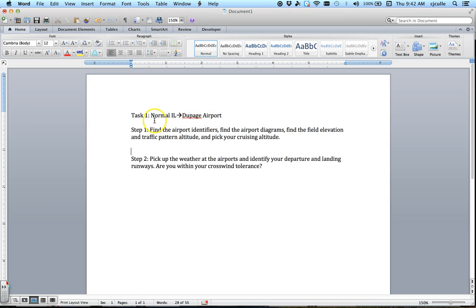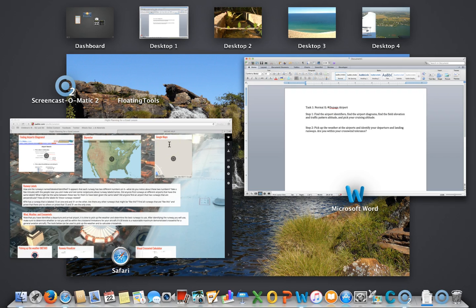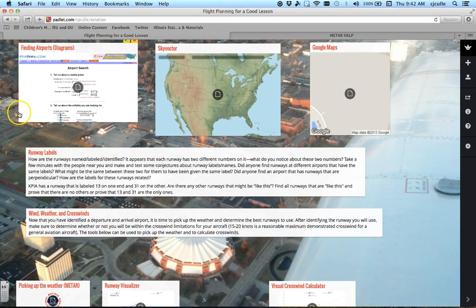But I need to know what the technical identifiers are for the airports. Is there an airport in Normal? I want to find those identifiers first. So I'll switch back to the Padlet page. Here's a link, says Finding Airports, and it says Diagrams as well.